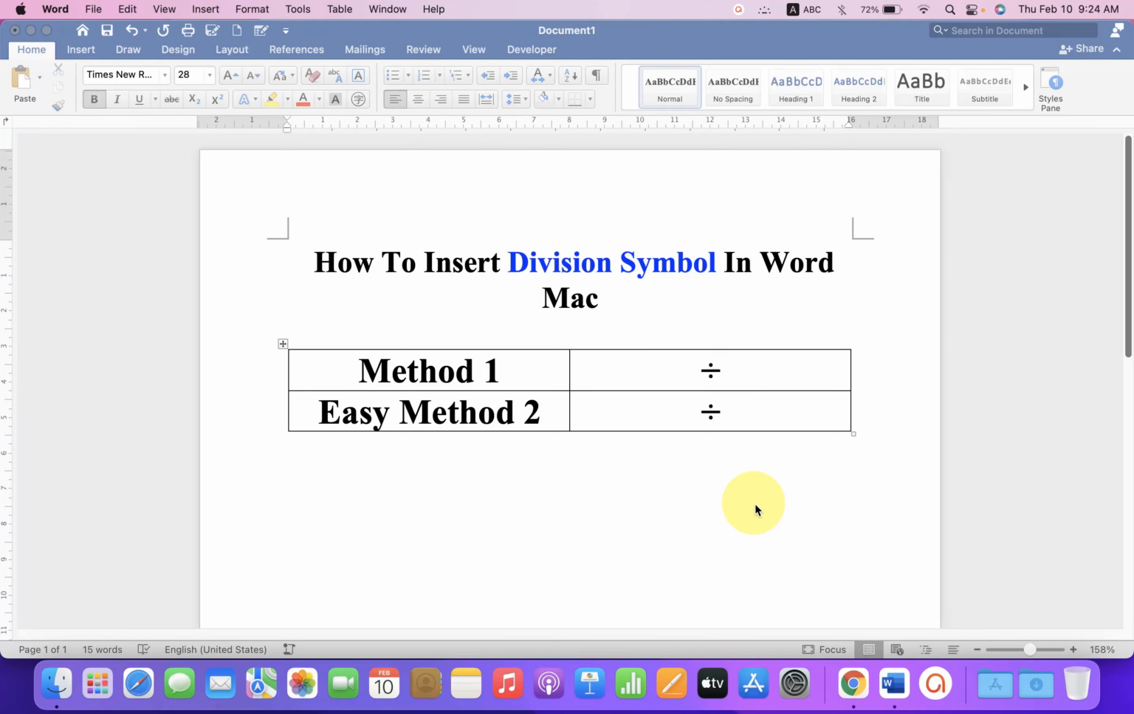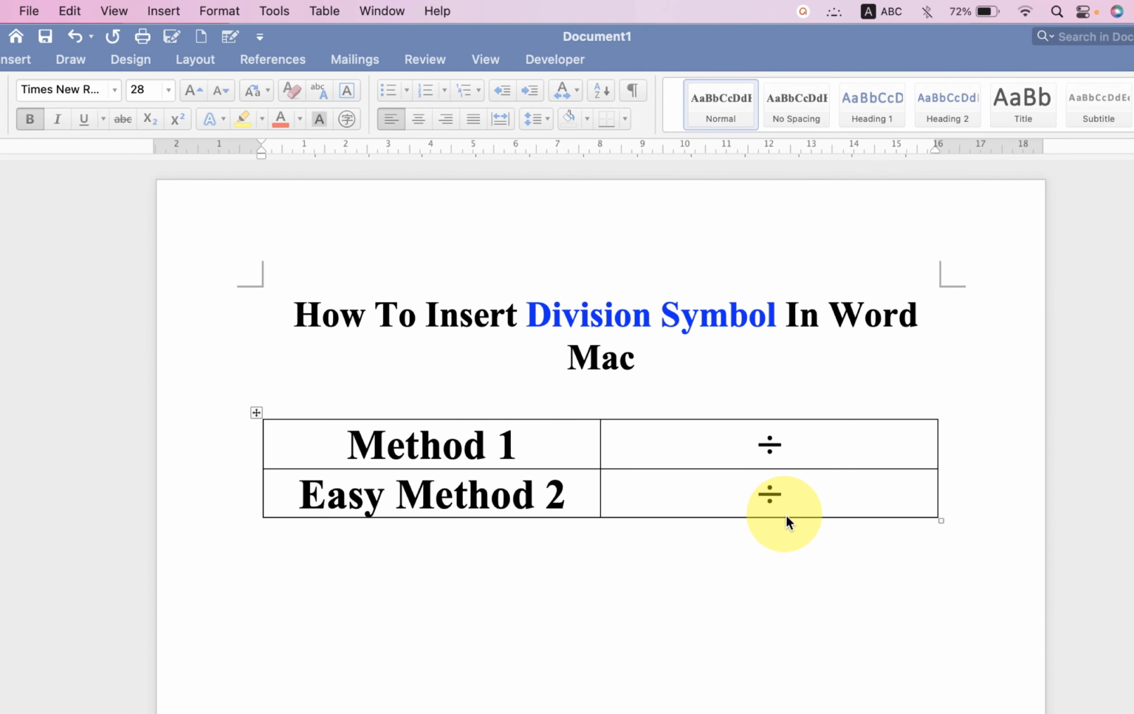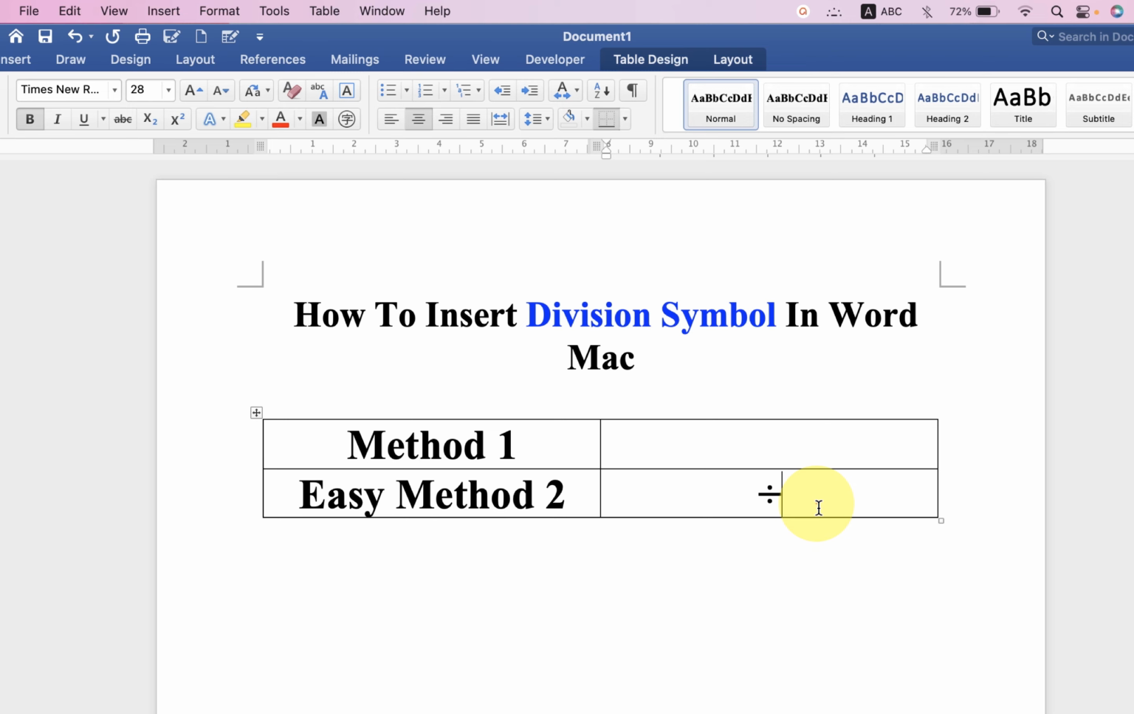In this video you will see how to insert division symbol in Word on MacBook Pro or MacBook Air. It's very easy. Let's get started.